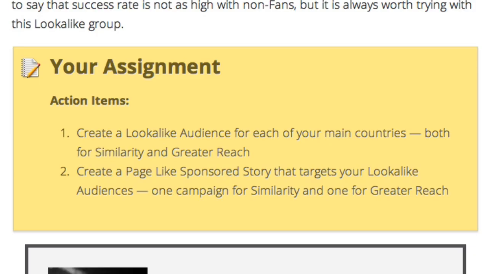Think you have a good grasp of lookalike audiences now? Prove it. Let's do your homework. All right, so here are your action items for lookalike audiences. Number 1, create a lookalike audience for each of your main countries, both for similarity and greater reach. And since you've already created a custom audience, you will build off of that. Number 2, create a page-like sponsored story that targets your lookalike audiences. 1 campaign for similarity and 1 for greater reach.